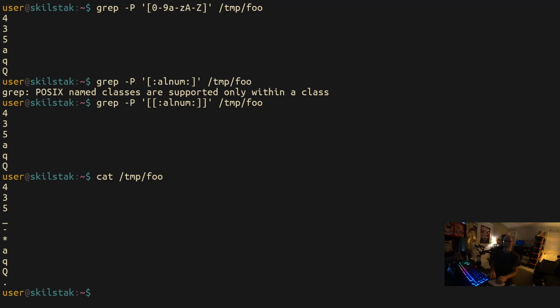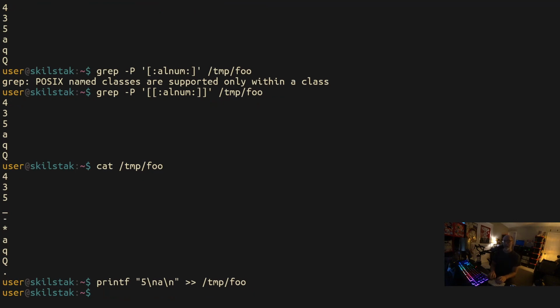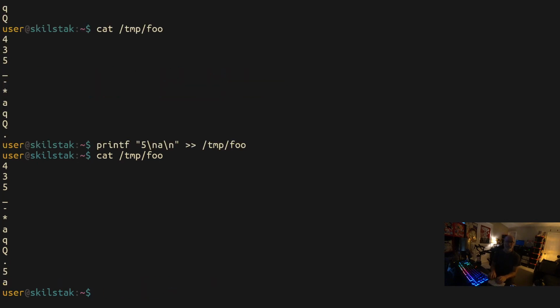So we're going to printf. We're going to put another 5 and a line return, and another A and a line return, and we're going to append with two angle brackets. Don't do one or you'll blow it away. We're going to do two angle brackets to temp foo, and that's going to write a 5 and an A and two line returns to the end of foo. Okay, so now when we cat temp foo just to verify it, we see the 5 and the A. Now we have those in there, right?